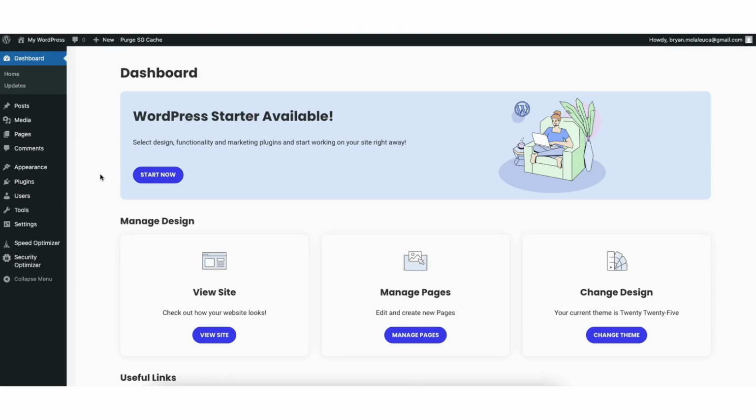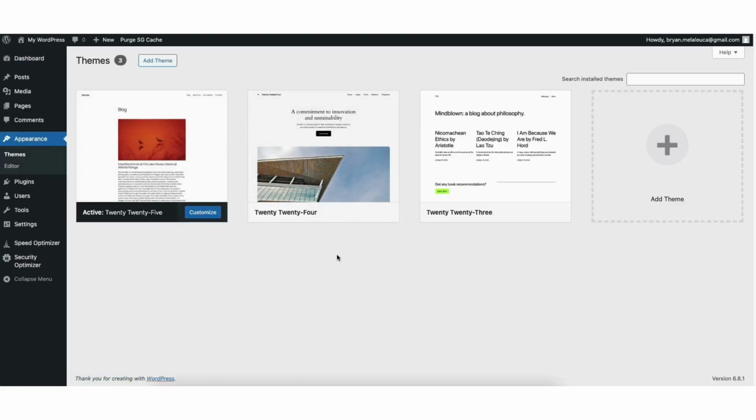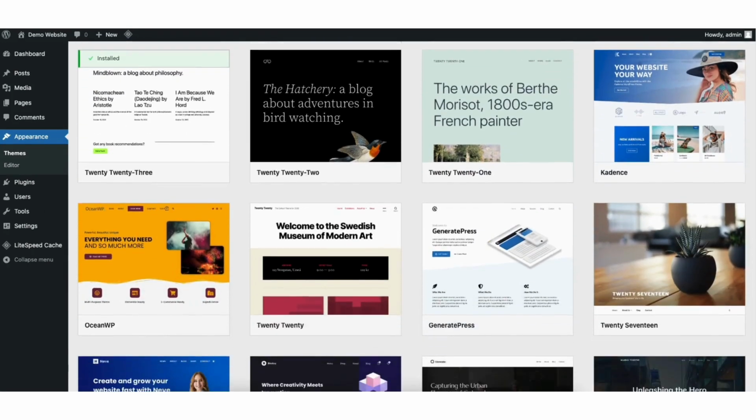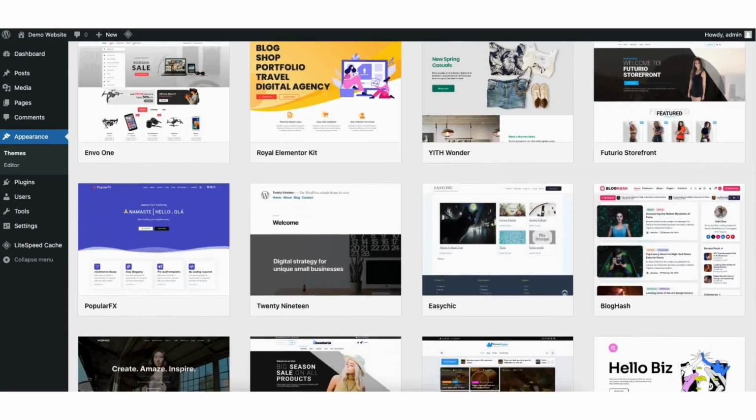To pick out a theme for your site, on the far left you will see tabs. Find the Appearance tab and hover over it. Click Themes, where you can pick out a theme for your site. Next, click Add New Theme. You'll now see WordPress themes that you can choose from. There's thousands of free themes to choose from.